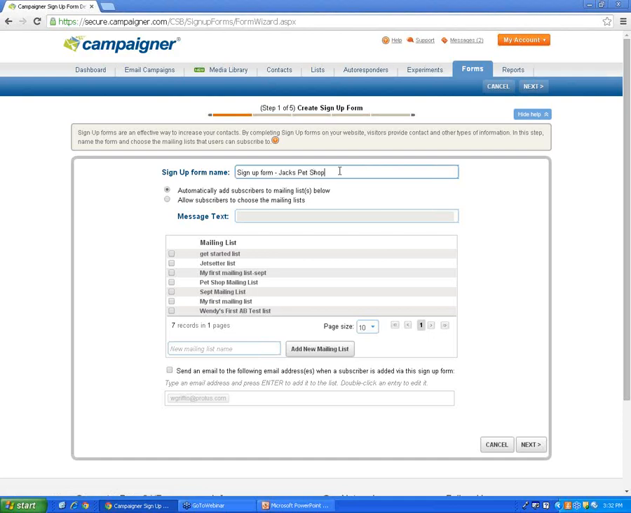Now this is just for your own housekeeping. Your customers will not see it. It's just for yourself when you're looking back at your sign-up form stats, or if you want to go back in and edit it. Now below that, your sign-up form is going to allow you to choose from two options. You can automatically add subscribers to a specific mailing list of your choice, or you can have your subscribers choose the mailing list that they want to be subscribed to.